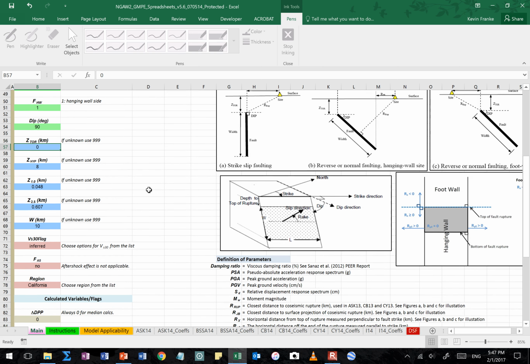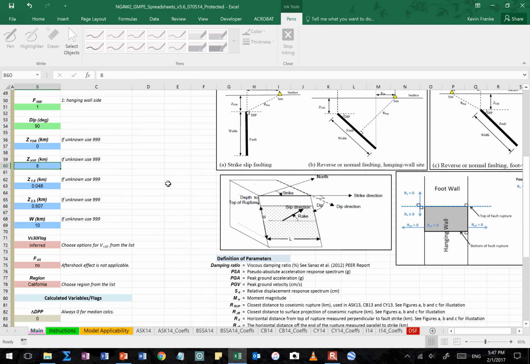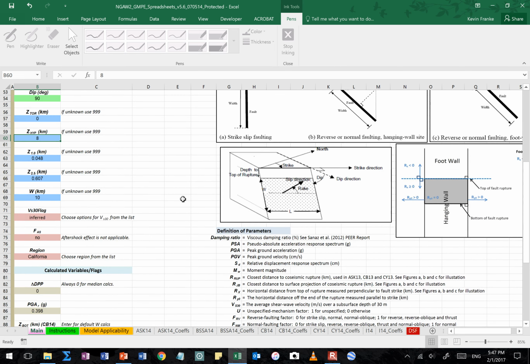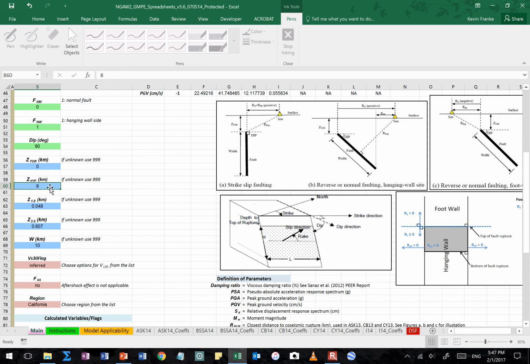If my fault daylights, if my fault goes all the way to the ground surface, then that value is going to be zero. Z hype, if we come down and look here, this is the hypocentral depth from the earthquake. So this is the depth from the ground surface to the focus or the hypocenter of the earthquake. Man, if you know this, then you're awesome. Most of us are just going to put 999 for that value.